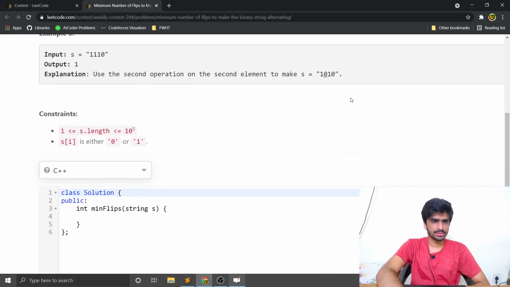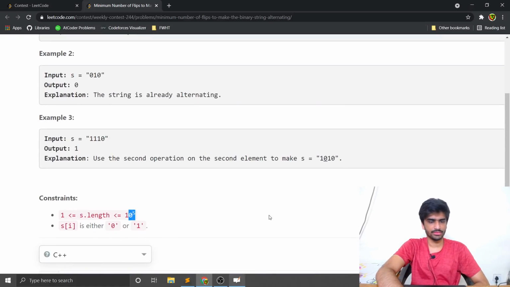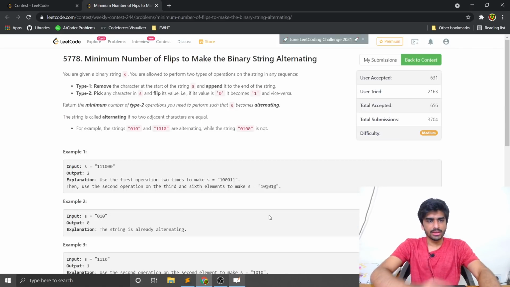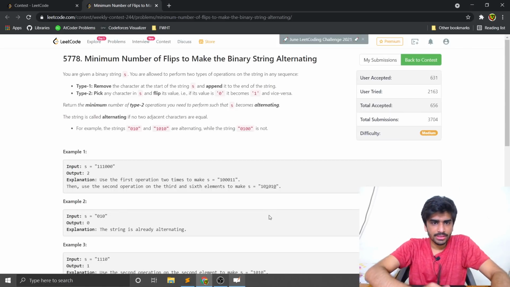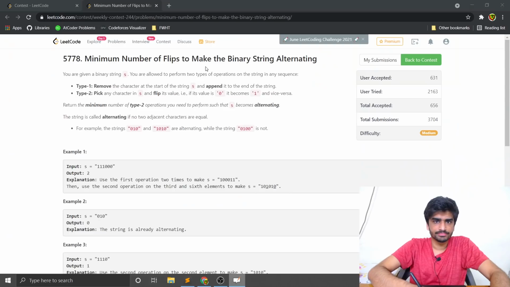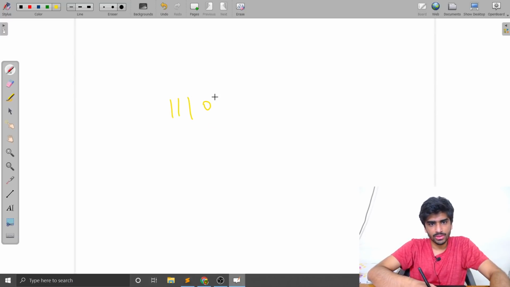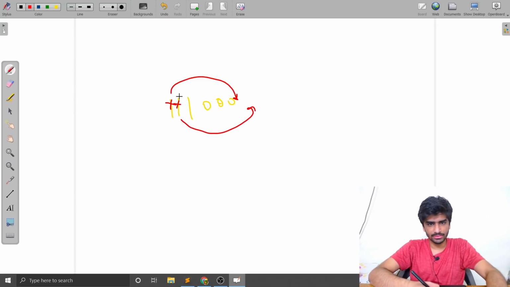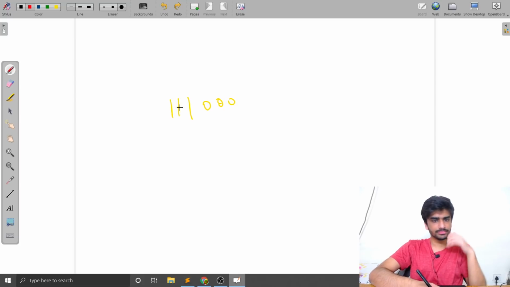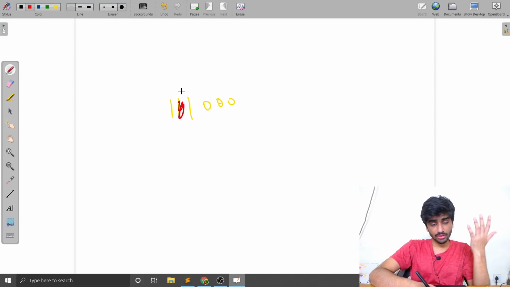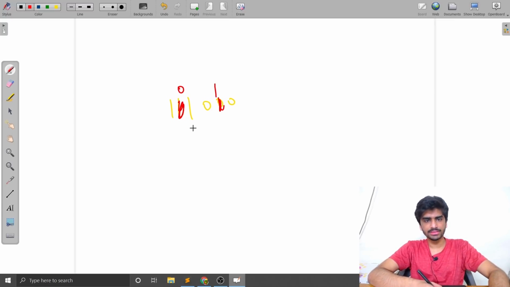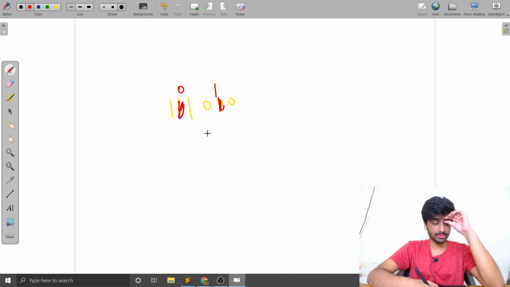Is this with small constraints? Not small constraints. So something like 1 1 1 0 0 0. One thing we can do is take this part and put it here, or take this part and put it here. That's one operation. The other operation is obviously flipping the characters like this. So these are the two operations we have.